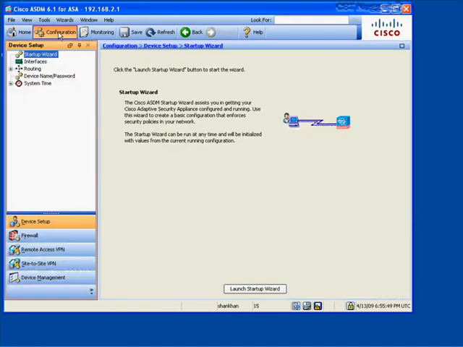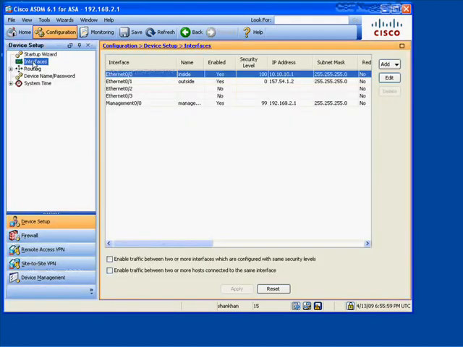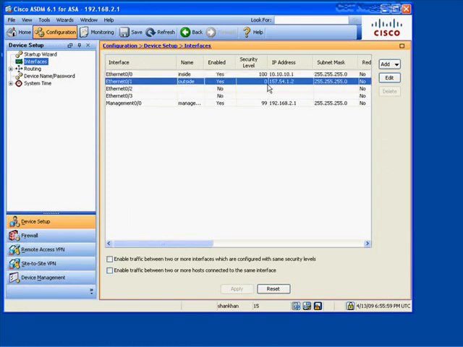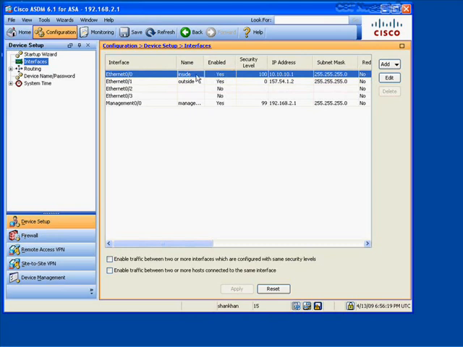But if I go to configuration here, you can see this device has several interfaces. It has an outside interface with a security level of 0, which means this is the most untrusted network. The outside interface connects to a perimeter router that goes to the ISP or the provider. The inside network is the most trusted network with a security level of 100. Then my other interfaces can be anywhere in between 0 and 100.